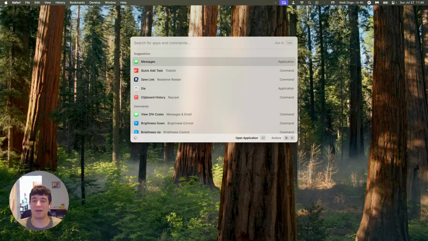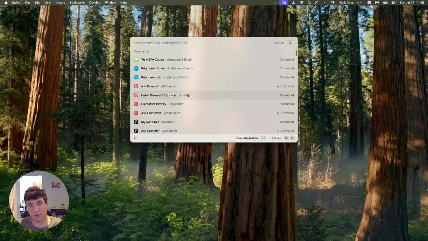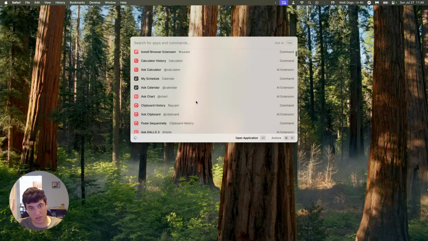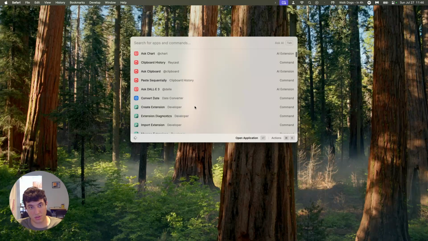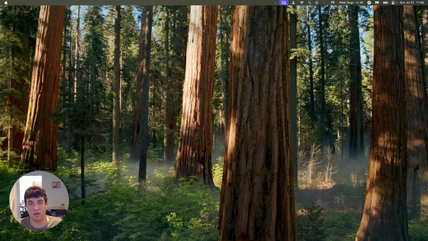Yeah, and I'm only really scratching the surface here. There's a lot you can do. You can ask your browser questions. You can talk to your schedule, you can even talk to your clipboard. They have all kinds of stuff and they're always adding new things. And with AI, you can build out a custom extension pretty quickly if you wanted to as well. So I encourage folks to give it a shot, but that's kind of how I use Raycast in my day-to-day.